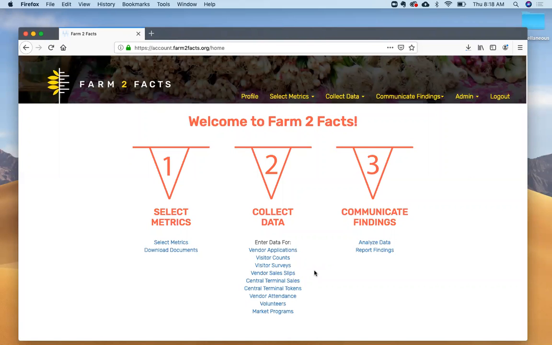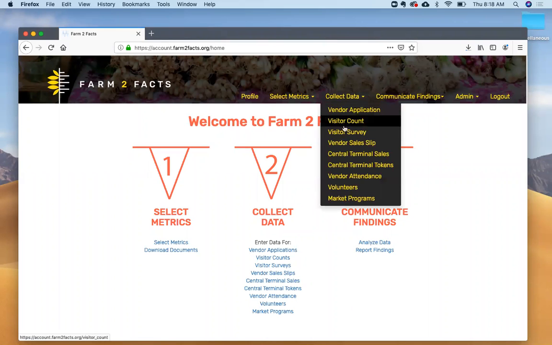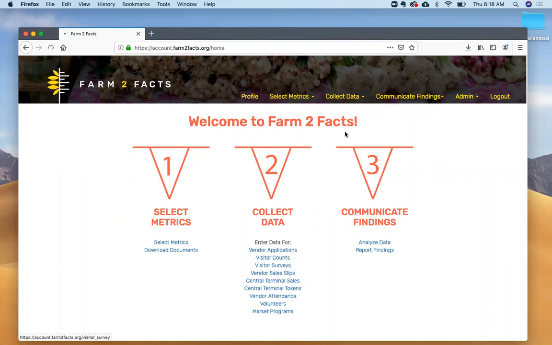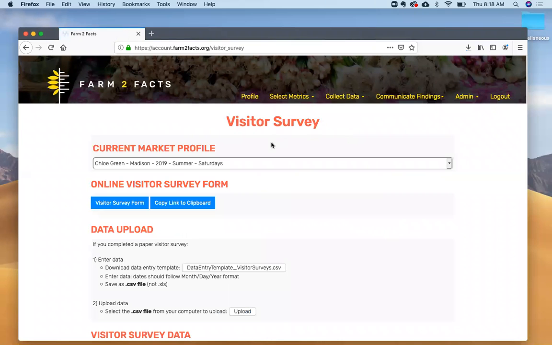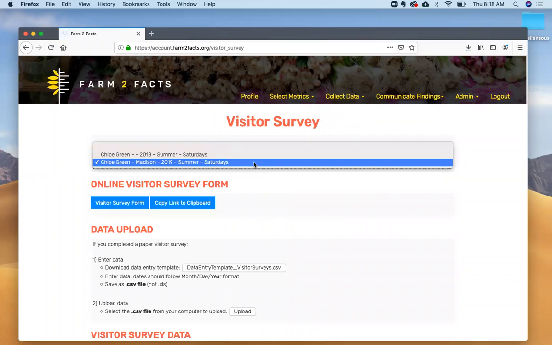Today we're going to enter visitor survey data. You can see here that I'm at account.farmtofacts.org, logged into my market account. Now the first thing we're going to do is go to collect data and go to visitor survey. Then I want to make sure that I'm on my correct profile.